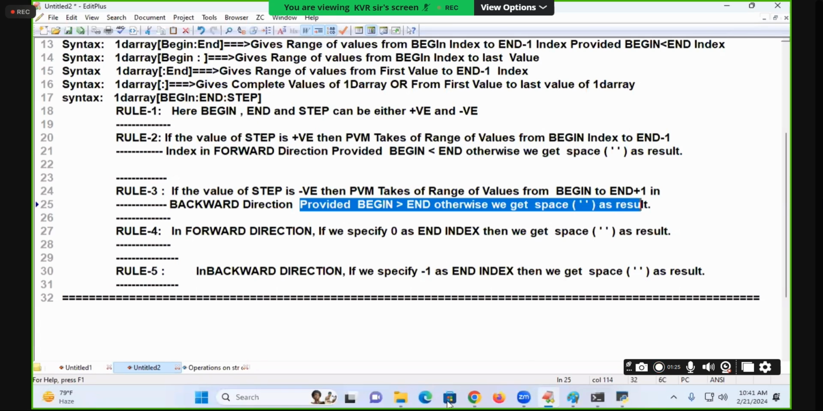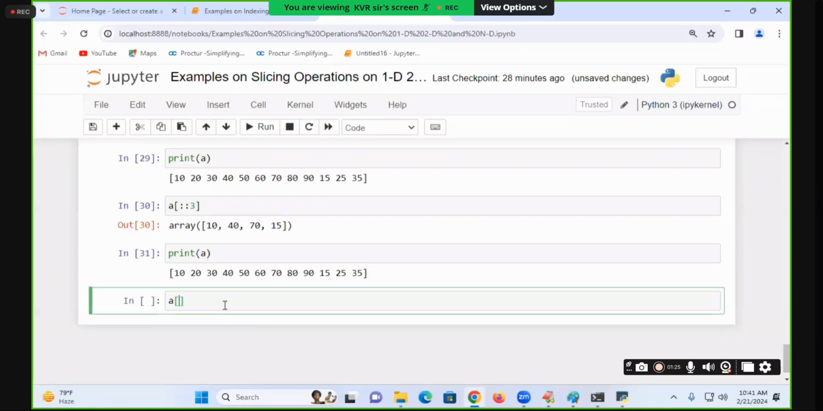Go back. Now I am writing A of colon colon, which will give you the total elements. What is the step? Plus 1. Plus means which direction? Forward. In a car, reverse gear is there. Reverse gear is nothing but back. That is called minus 1. Here I am writing minus 1. Minus 1 is the step.